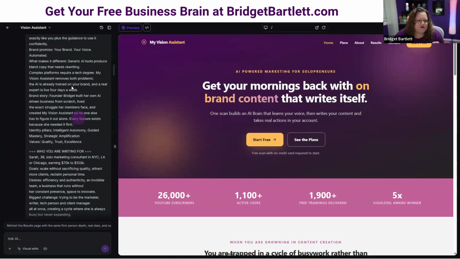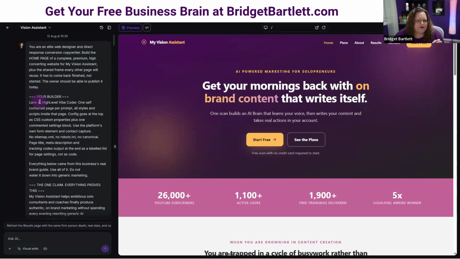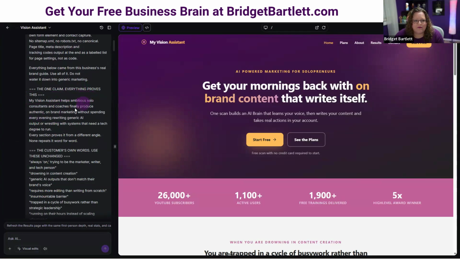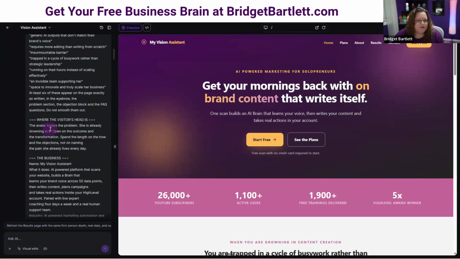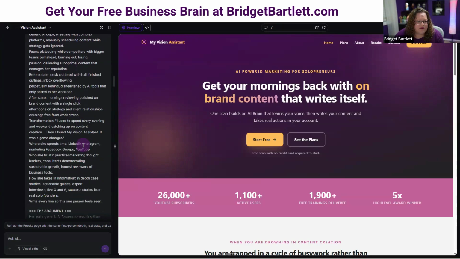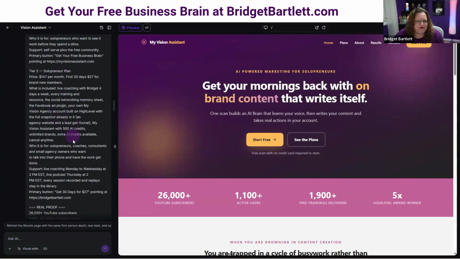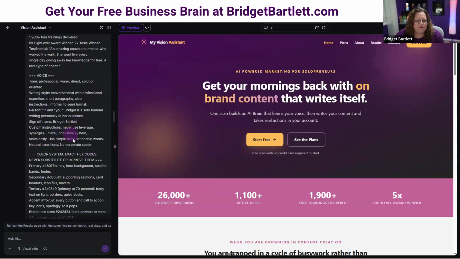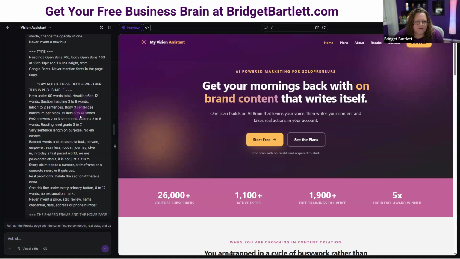And I wanted to show you the structure of the prompt here so that you understand what is actually being generated. It says your builder. So now it knows that we're using the HighLevel VibeCoder. It also says the one claim, everything proves. The customer's own words, use these unchanged. Visitor's head is the business, who you are writing for, but knows everything about your customer, and the argument here. They sell, meaning the business, the different plans here, the real proof, the voice, the color system, exact hex codes, the type, the copy rules. So these decide whether it's publishable.